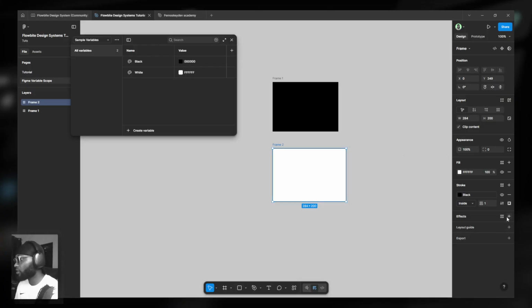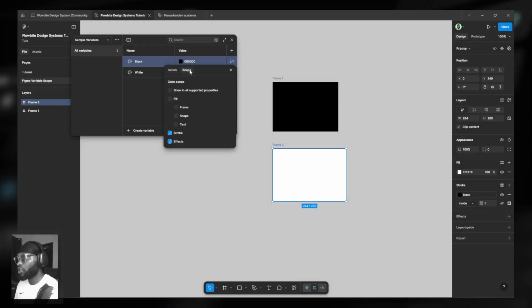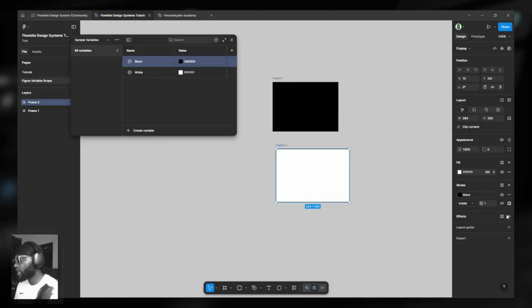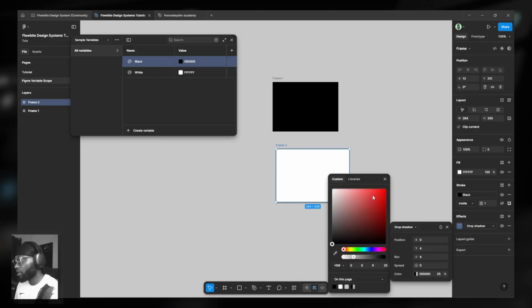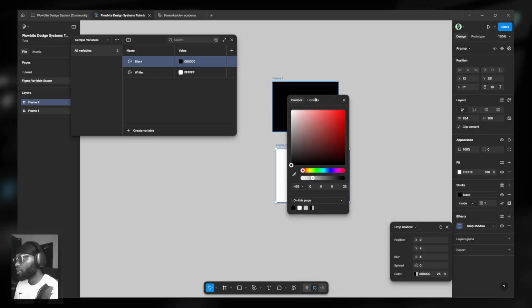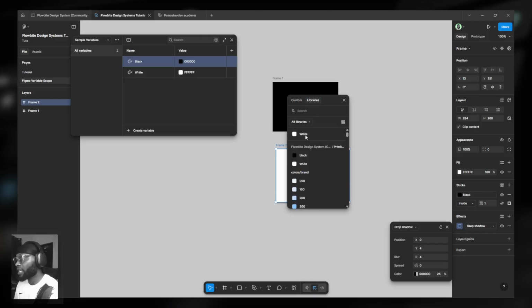So you can see right now, even if I come here and say, okay, I also don't want this to show under effects. So if I come here and add, let's say, an effect, let me add a drop shadow, and I come here, right? This is the drop shadow color picker, and I go under libraries. You can see I don't have the black color here, right? The one that is showing is picking it from Flowbyte Design System because that's what we'll be using subsequently to update other variables. So this is how scope works in Figma.